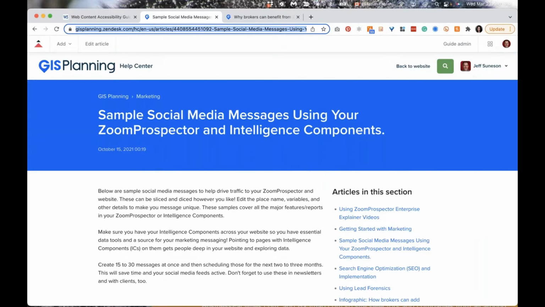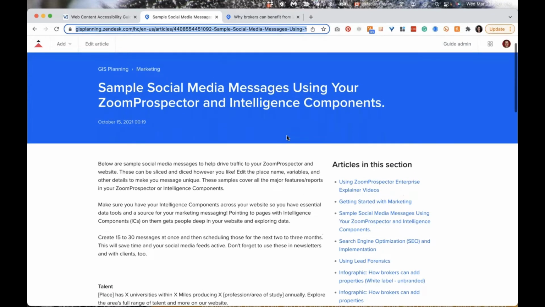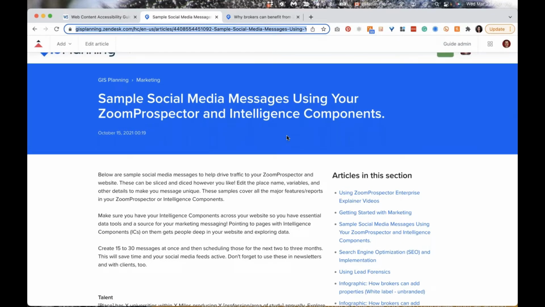And that includes all kinds of information on social media, email newsletters, link placement strategies, blind testing of their website, news releases, preparing collateral for trade shows. There's so many great ways that you can be taking advantage of these tools. And part of what we've done is create this very detailed help center. So here's an example of an article that we've got: sample social media messages that let you take advantage of the data in your ZoomProspector and intelligence components, an inexhaustible source of data.